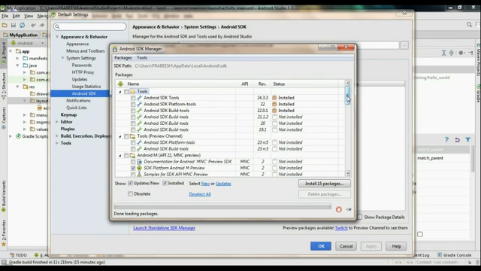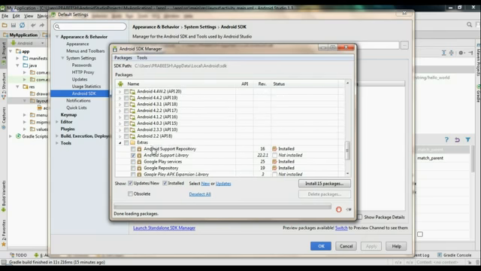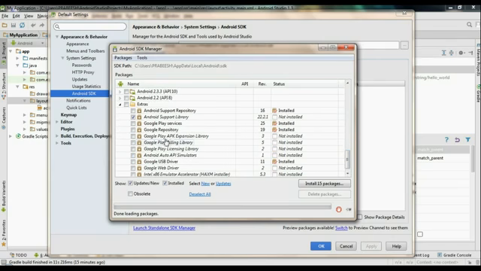Now inside the SDK manager, search for the extras folder. Here is the extras folder, and you need to find the Google Play service. Here it is, Google Play service. Here I already installed Google Play services. If it is not installed, you need to install Google Play service first.